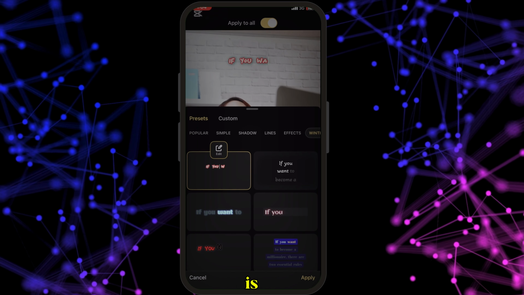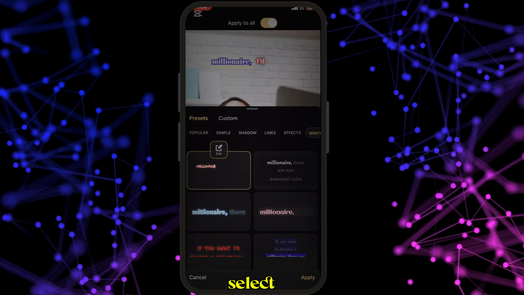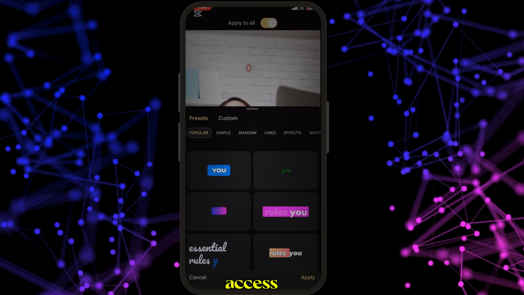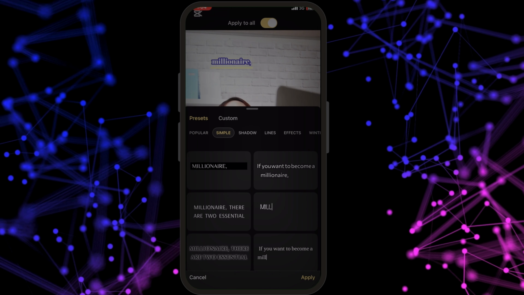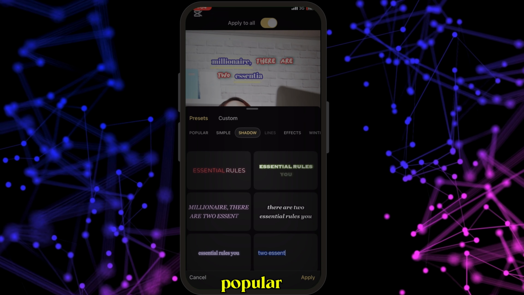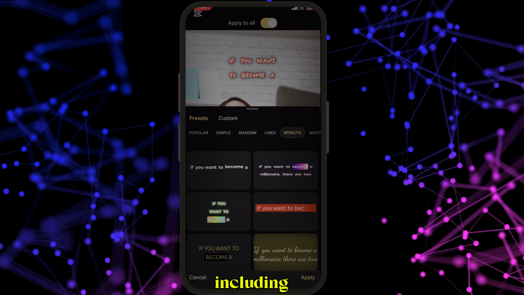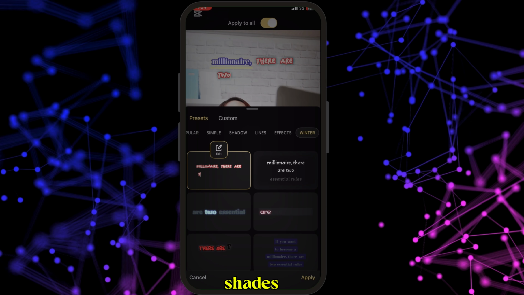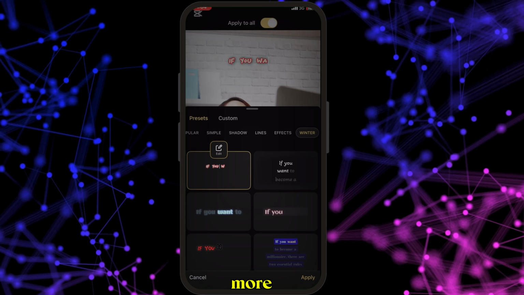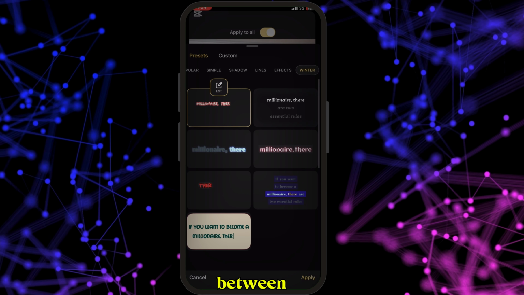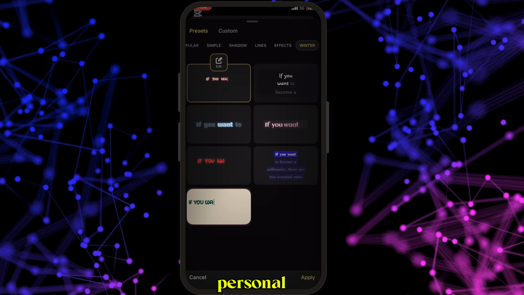Editing subtitles is simple and flexible. Just select any subtitle segment to access more editing options. Verba offers a range of popular subtitle presets, including different styles, shades, line effects, and more. You can easily switch between these to match your brand or personal preference.